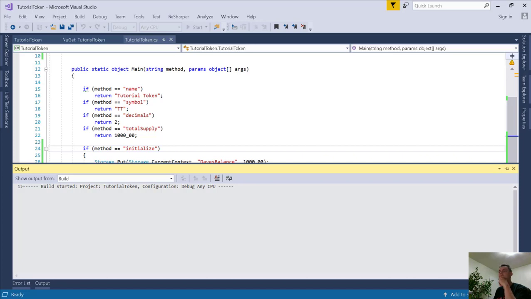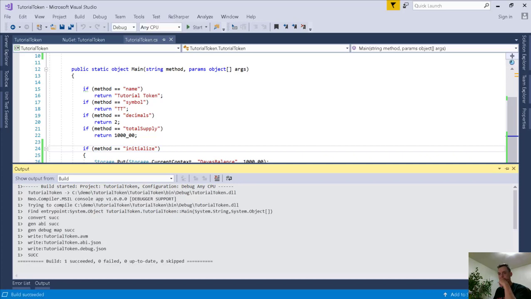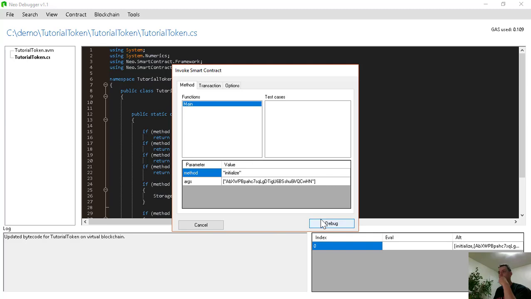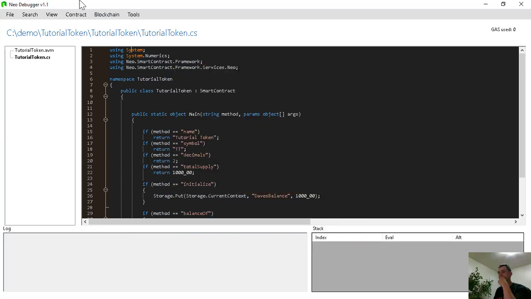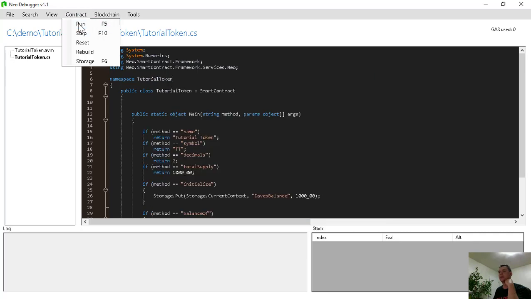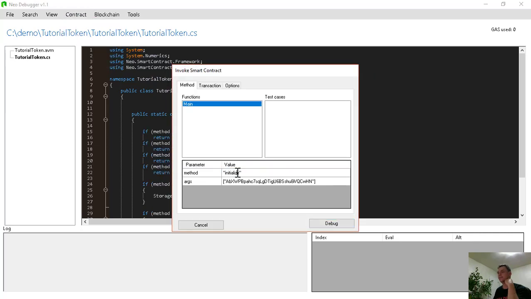Build. At least it still has initialize in there. And then if I look at storage, there, now there's a key of Dave's balance with the content of our 1,000 tokens.